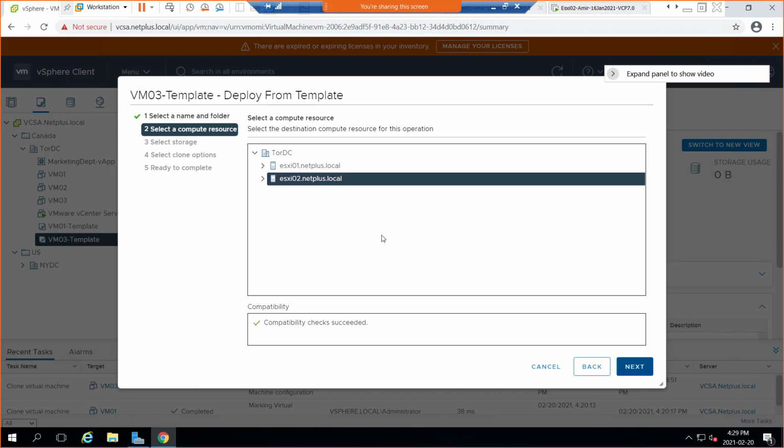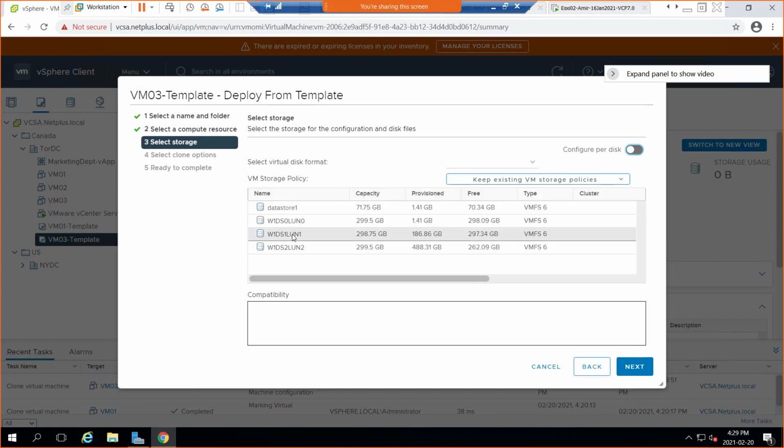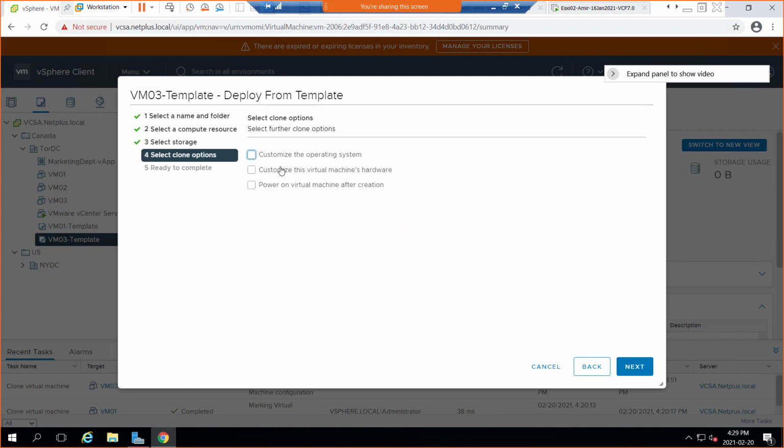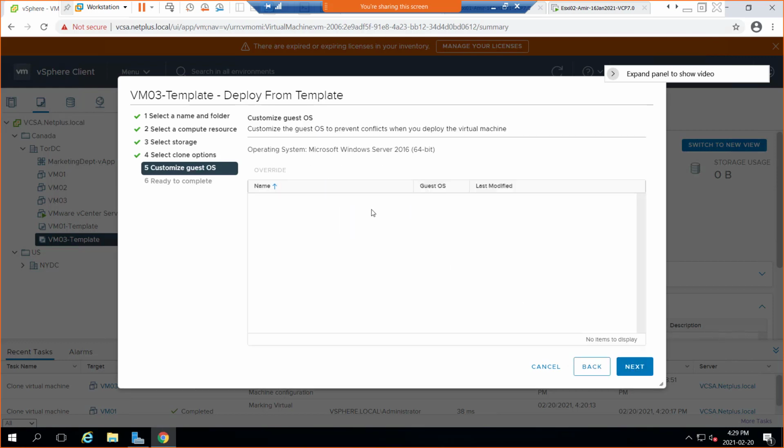Next. V6I2 next. DS1 next. Customize hardware. Well, I'll just select customize hardware and next. Really? Okay. So there's a huge load of options that are not displaying. Customize to prevent conflicts when you deploy the virtual machine. That was supposed to be clickable, but it's not.